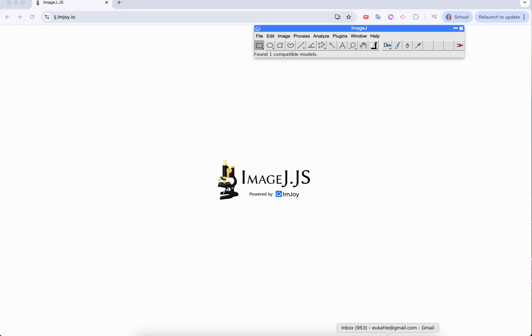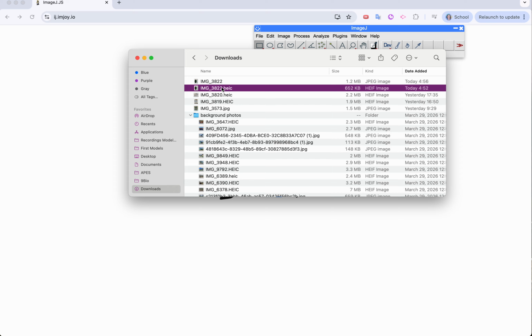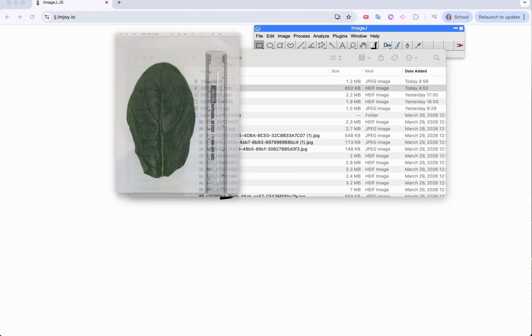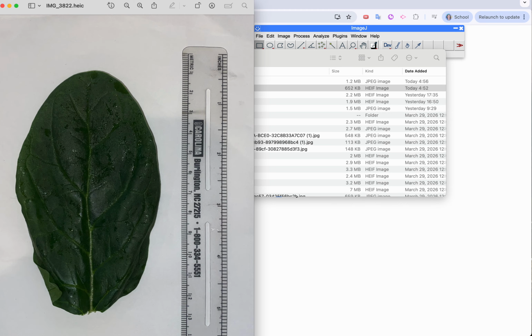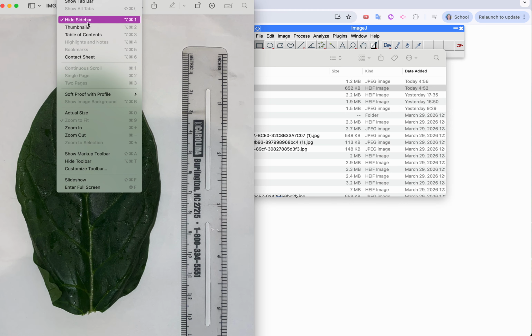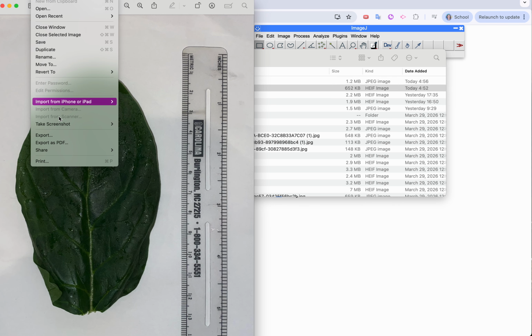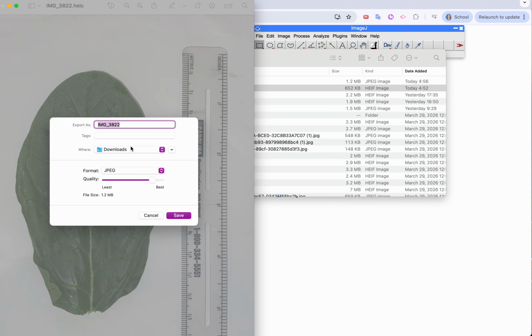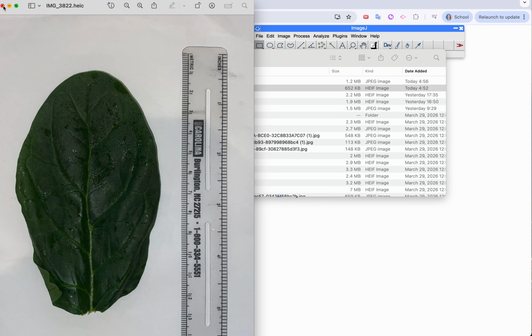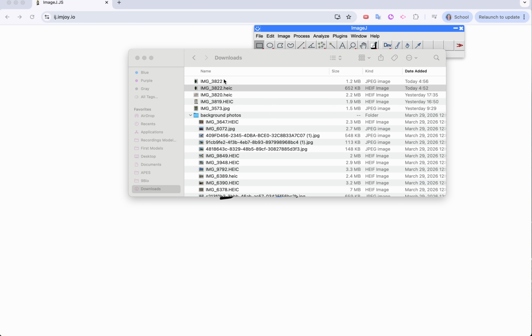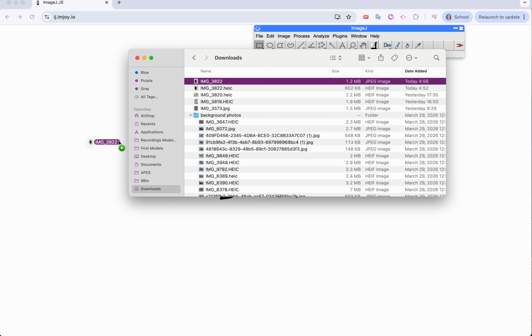Let me do a really quick demo for the people that are trying to calculate surface area of leaves. Notice that originally I took this photo off of my iPhone, and I just had to, in Preview, export this as a JPEG, which is what I had to do to get this in here. But once you have the JPEG, you can just drag it right on.